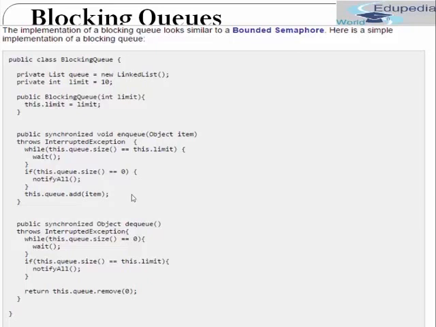In the enqueue method, which is a synchronized method, we are checking the queue size. If it has reached the limit, then we ask it to wait. Okay, then the currently executing thread will need to wait for the other thread to complete. So when it's doing wait, that means it will just wait for the queue to get empty.